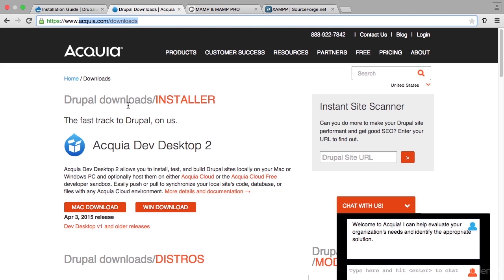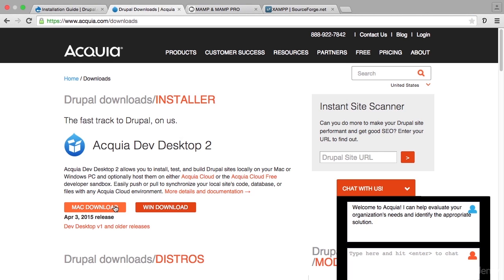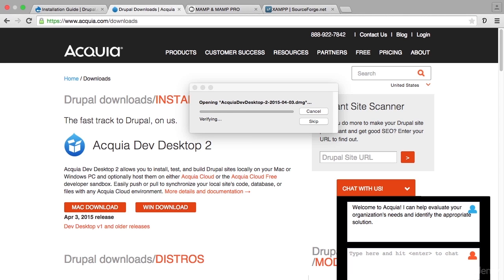This will be the same whether you're using a Mac or Windows. And you can see here that Acquia has provided a Mac download and a Windows download right here. Acquia is a well-known digital experience company that both works with and actively supports Drupal at a very high level, including offering resources to people just getting started with Drupal. Their Dev Desktop is a major step forward in making it easy for individuals to get Drupal running on their local desktops with ease. So we're going to go ahead and download the installer and run it.